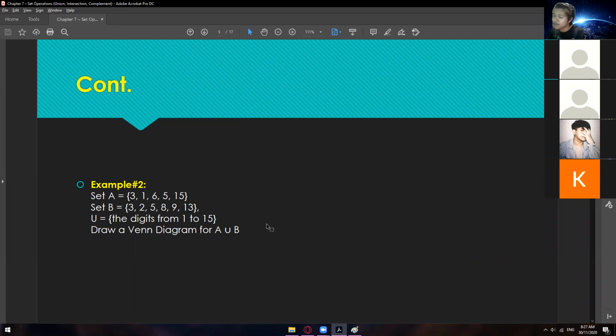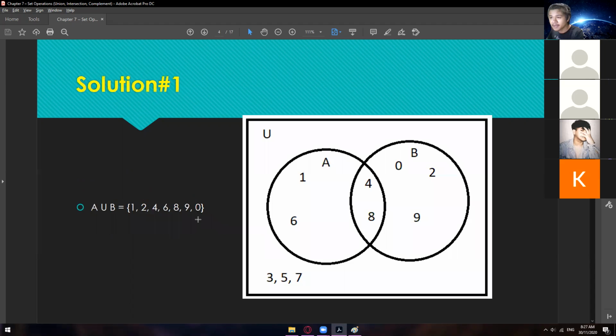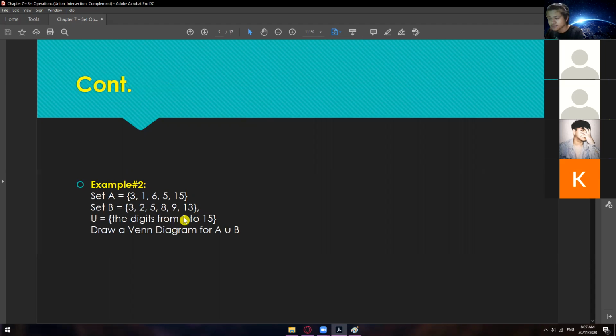But this time, I won't be showing you the step-by-step solution anymore. So I'll give you guys 30 seconds. I think that's already enough. 30 seconds or 1 minute to analyze this one. Okay, what is the list of the elements of A union B? Okay, so yun lang yung question ko ngayon. Ano yung list natin? Yung parang ganito. List of A union B.